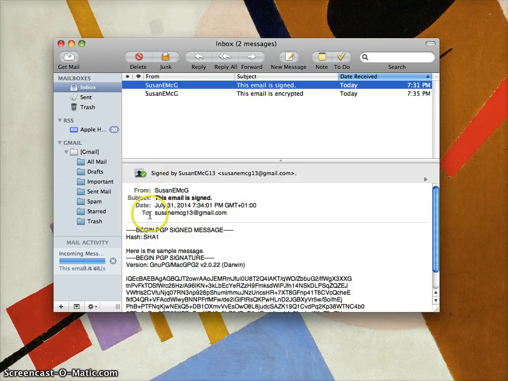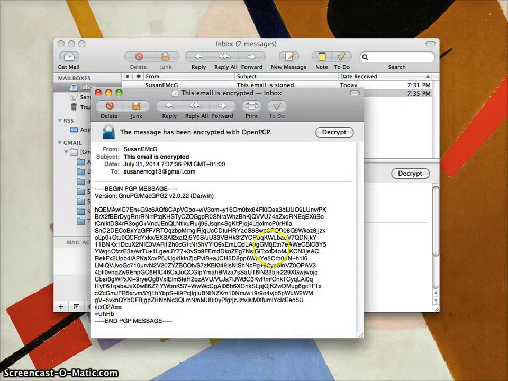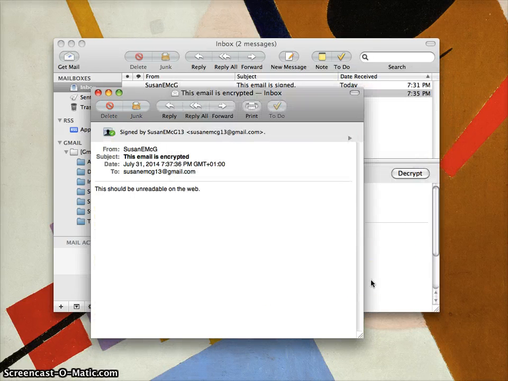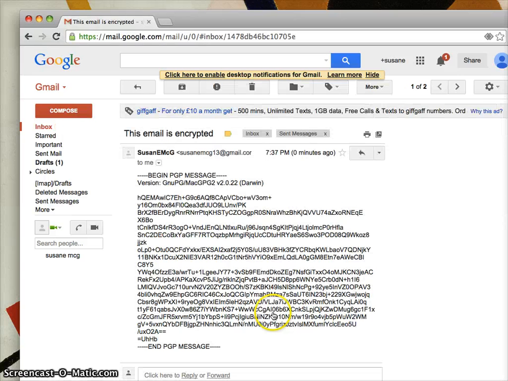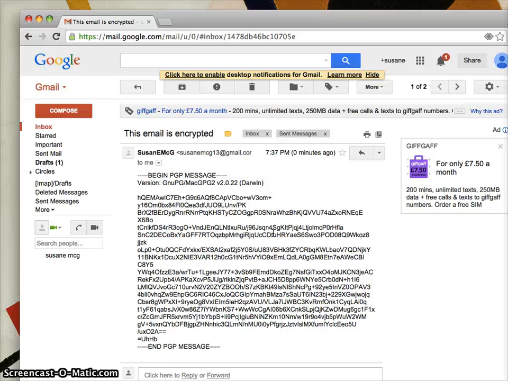And let's see how we do. So, okay, this email is encrypted. Now you'll see when I look at this, gobbledygook, right? Hit decrypt. Again, I could have saved that passphrase. Ta-da! Okay, so we see how that gobbledygook turned out. Let's go to Gmail and see what it looks like in Gmail. And what you'll see is it's all gobbledygooked, right?